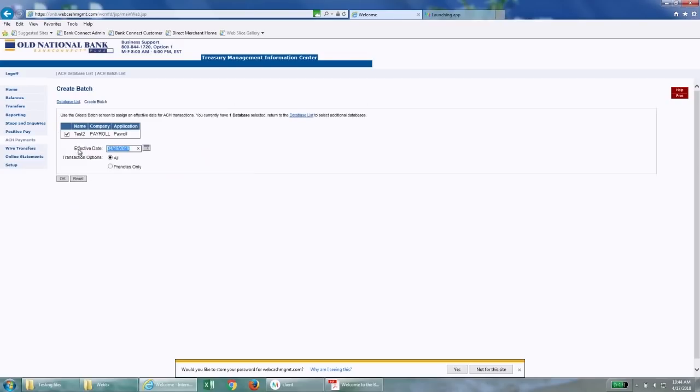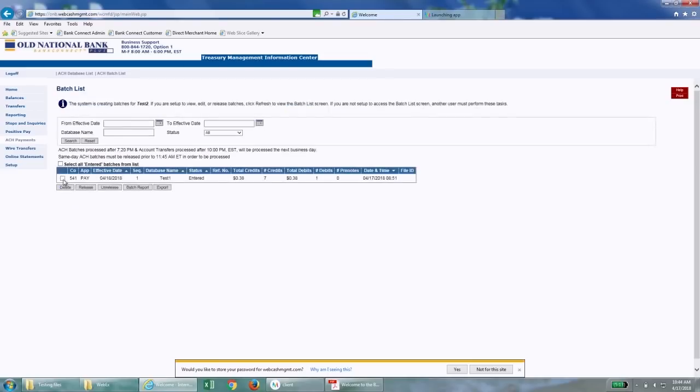For effective date, it's always going to default to the next business day. Now you can choose to do this up to 30 days out. So I'm just going to leave it on the next business day. In the transaction options, there's an all or a pre-notes only. You always typically want to leave it on all unless you have a batch of just pre-notes. That's when you want to select only the pre-notes. So since it's on all, we're going to press OK.